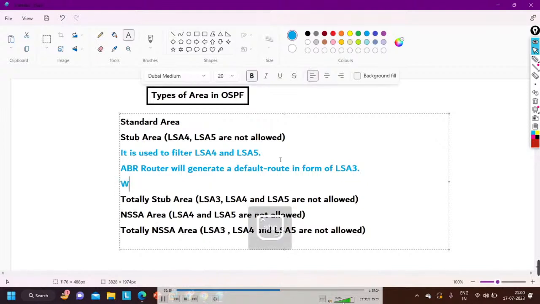And we can note that we cannot configure area 0 as a stub area. Can anyone tell me the reason why we cannot configure area 0 as a stub area? Because when we configure area 0 as a stub area, the whole connectivity will be down because it is the backbone area. You can consider area 0 as a backbone or hub area. If the hub is down, then other areas cannot communicate. That's why we call area 0 the backbone area.